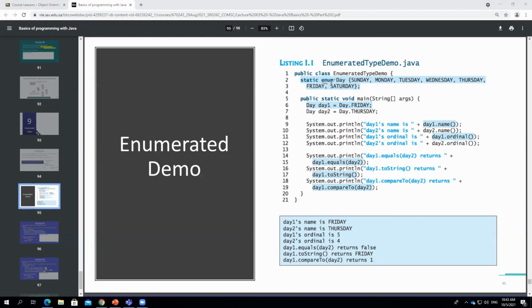This enum is of type Day. We have Sunday, Monday, Tuesday, Wednesday, Thursday, Friday, Saturday. This enum contains the days, and these are constants. We prefer to capitalize them. Each one here is a constant, and it is capitalized, and you can only deal with these values inside this type. So your new type is Day.